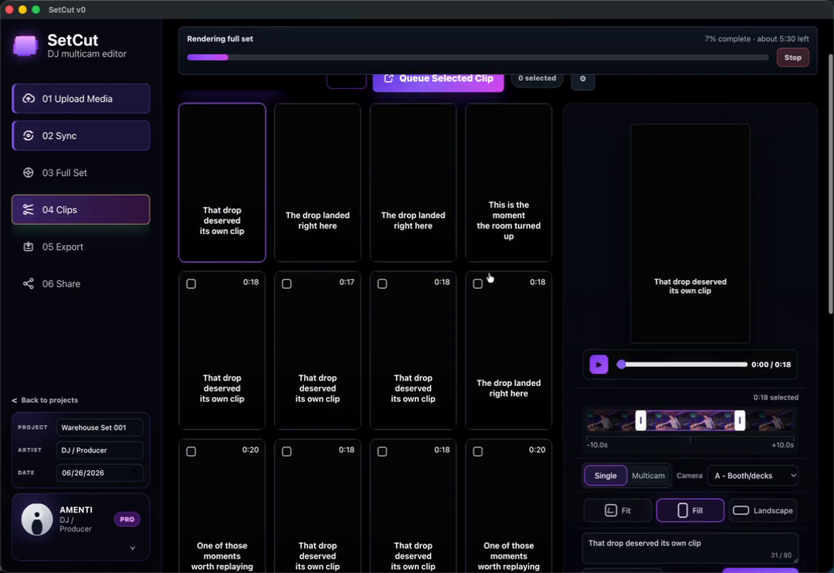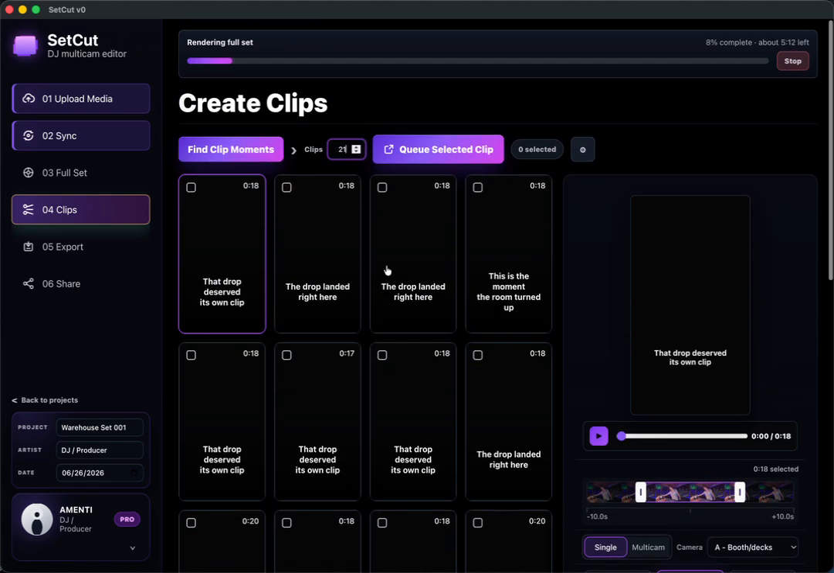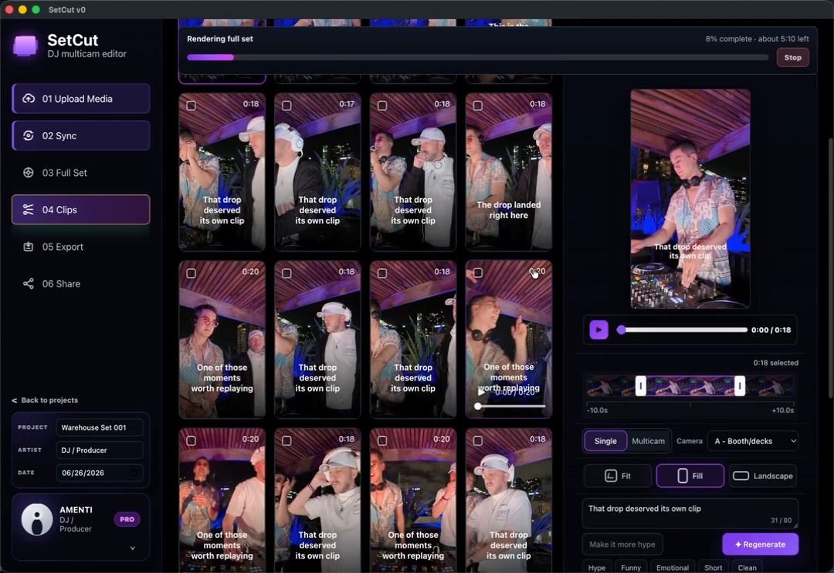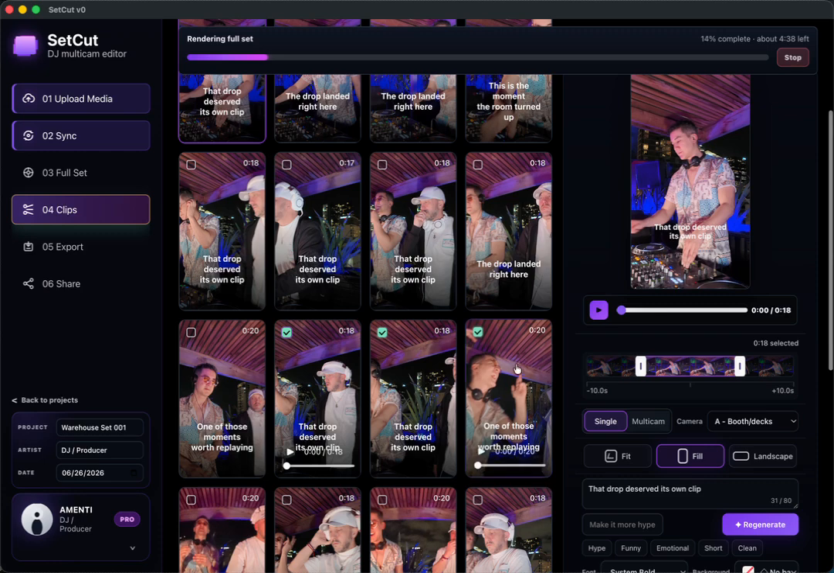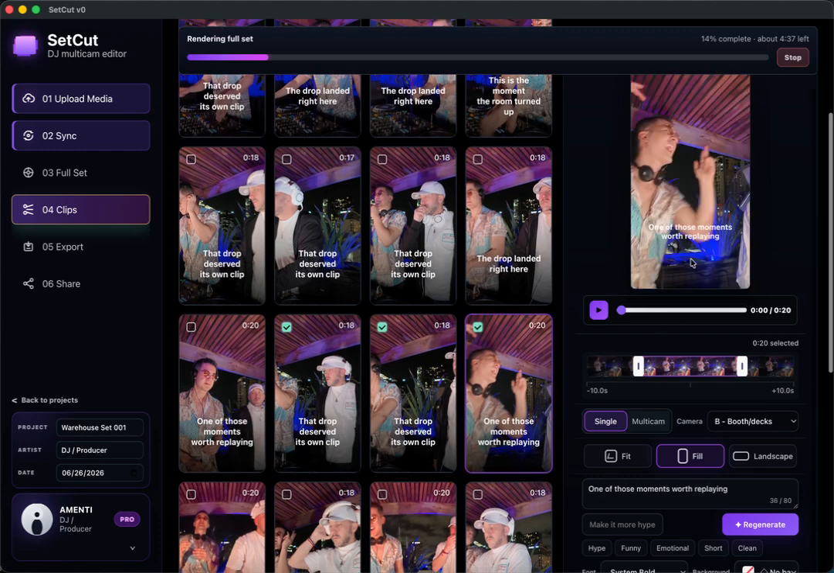It generates captions as well. So now it's loading. And all these are ready to go. You just click this checkbox here, and then you can queue them into the export. So once it's done rendering the set, it'll queue that. And then if you want to actually edit any of these clips, you can actually trim them.